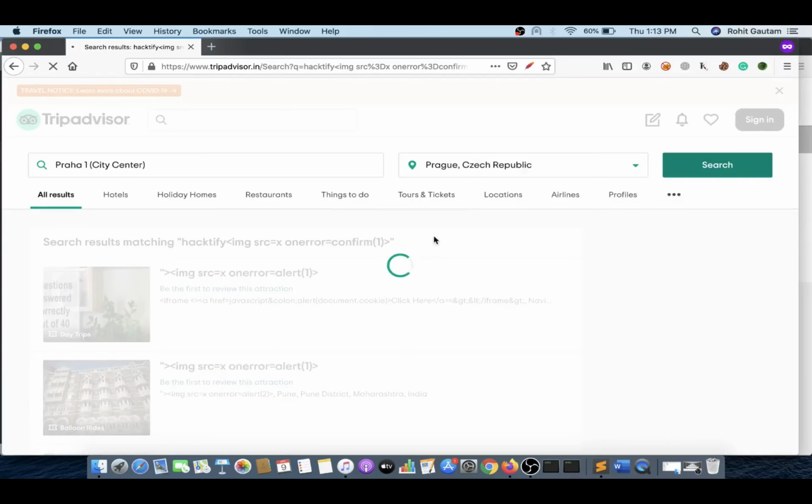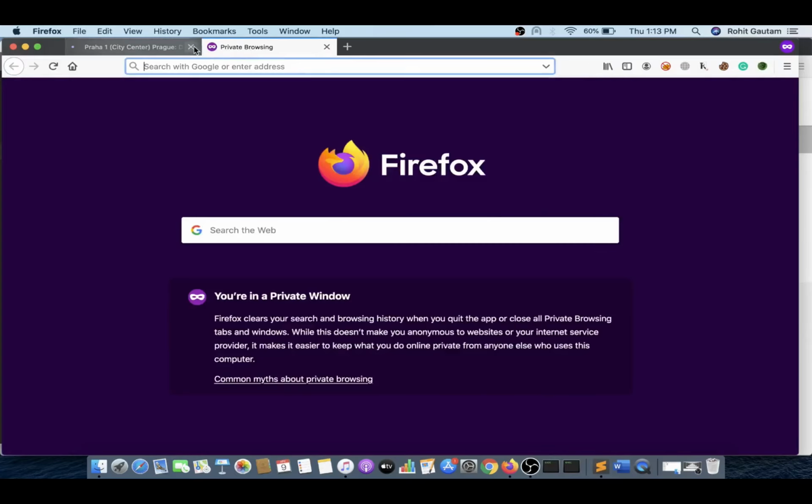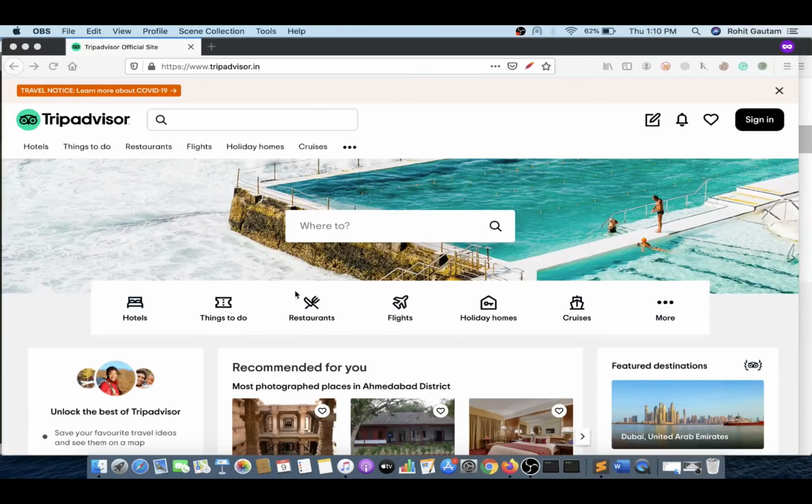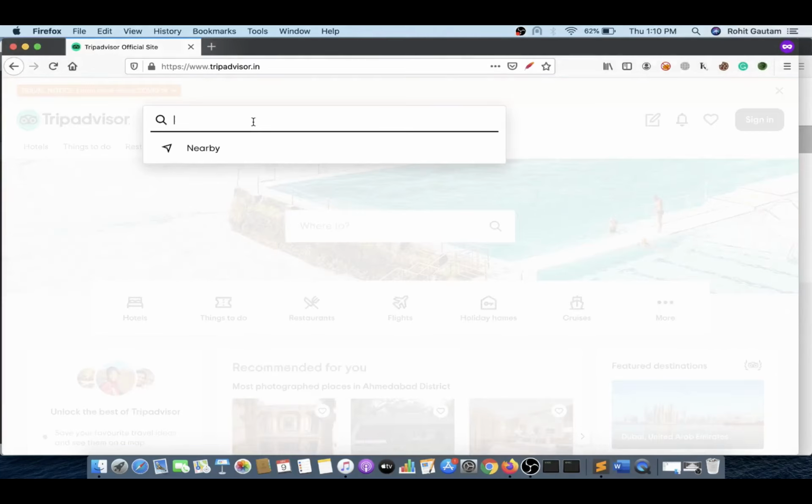Yes, and you can see we got an alert, which means we were successfully able to execute the JS and successfully able to exploit the XSS vulnerability. I hope you understood. Thank you.